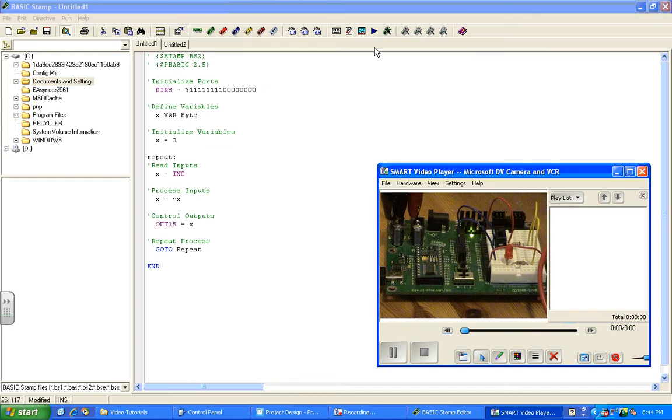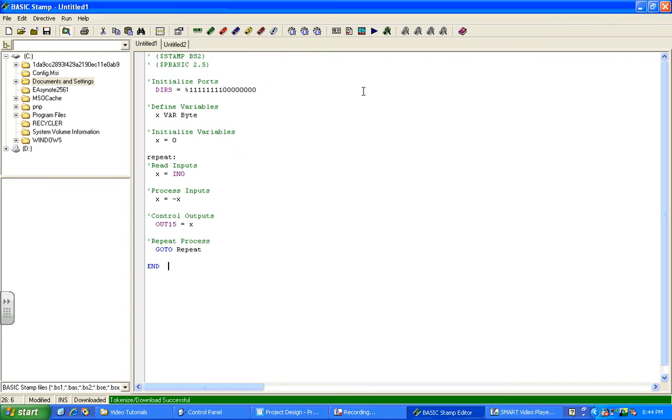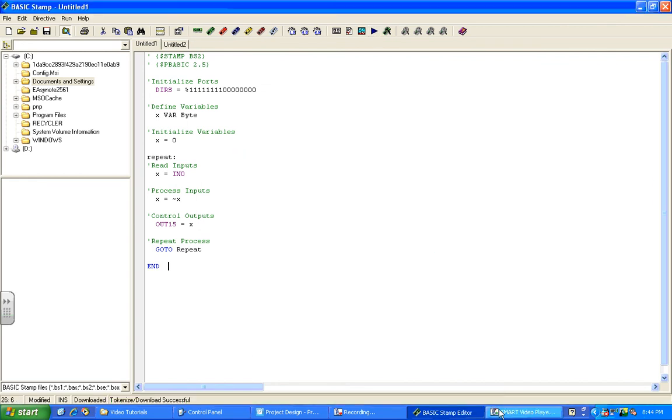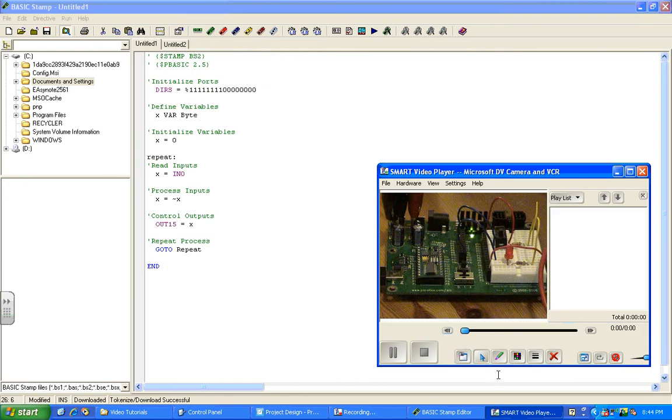First, I will download the program to the microcontroller. Now the program is loaded into the microcontroller. Right now, you can see that the LED is off. Now I will move the switch to the opposite position. Now you can see that the LED is on.